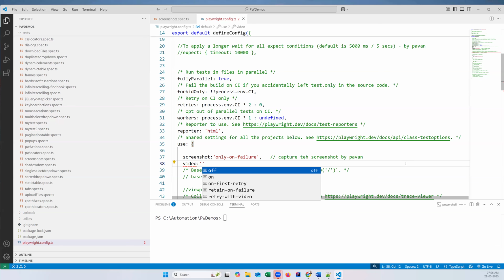On first retry. On first retry is nothing but what? For example, the first time it fails. The second time we rerun the test. So when I rerun the test the second time, it will capture the video on first retry. Retain on failure means what? Suppose I have run the same test multiple times. It fails multiple times. At last, it passes.